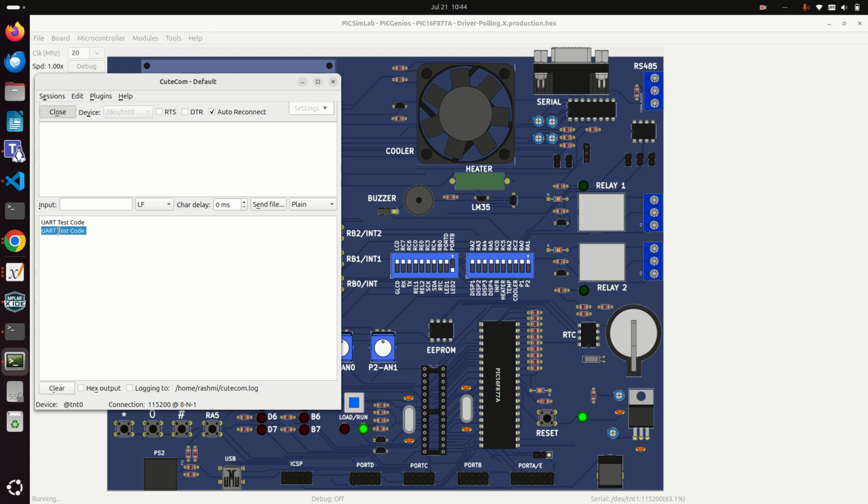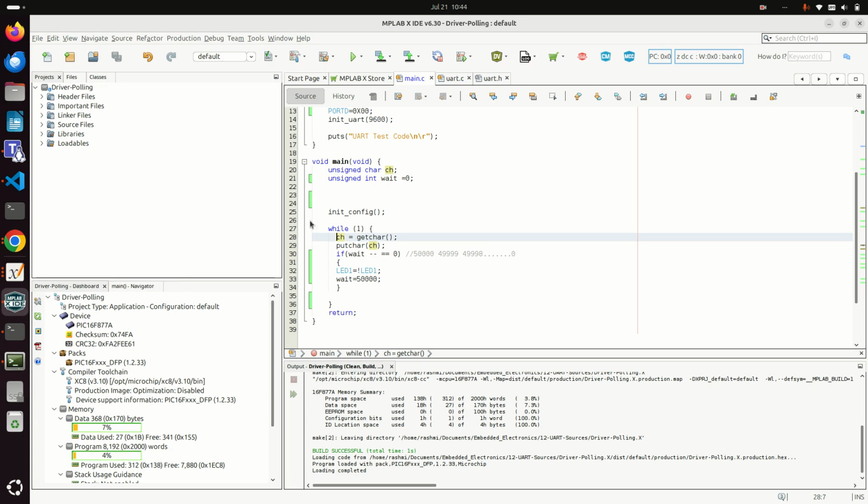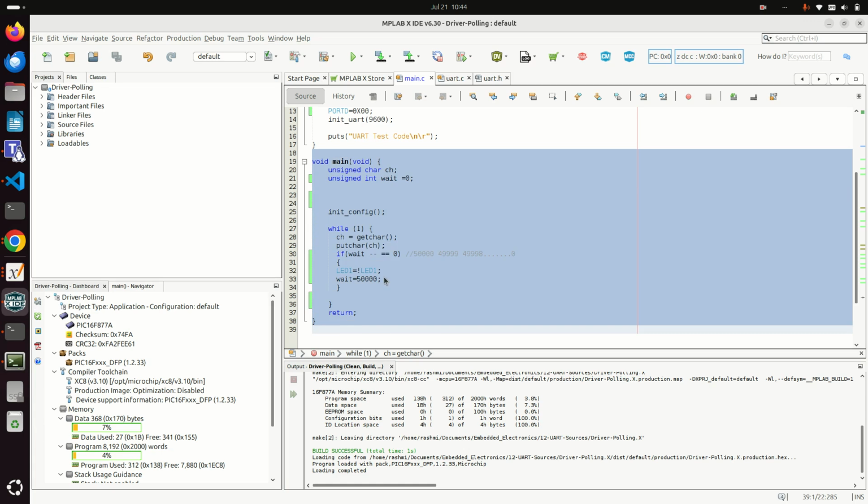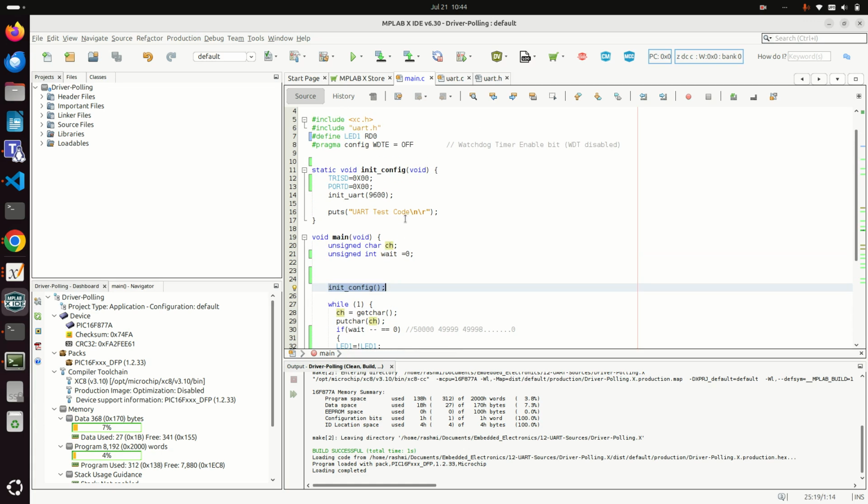So why is the LED not toggling? Let's see. Here you can see this is our main function. Control will go to the init config, where it will do the initialization, then it will execute the puttest function. It is executed, right? We verified that, and we got the output of puttest in the QtCom.